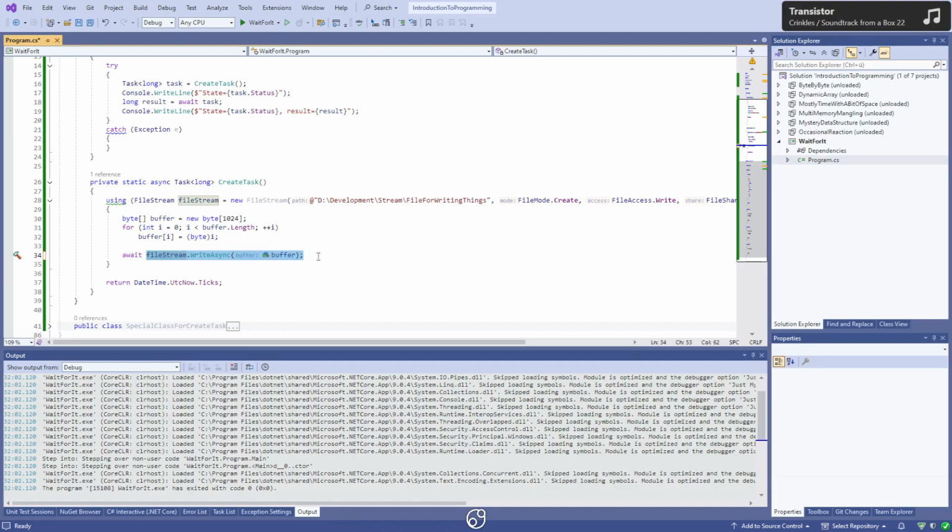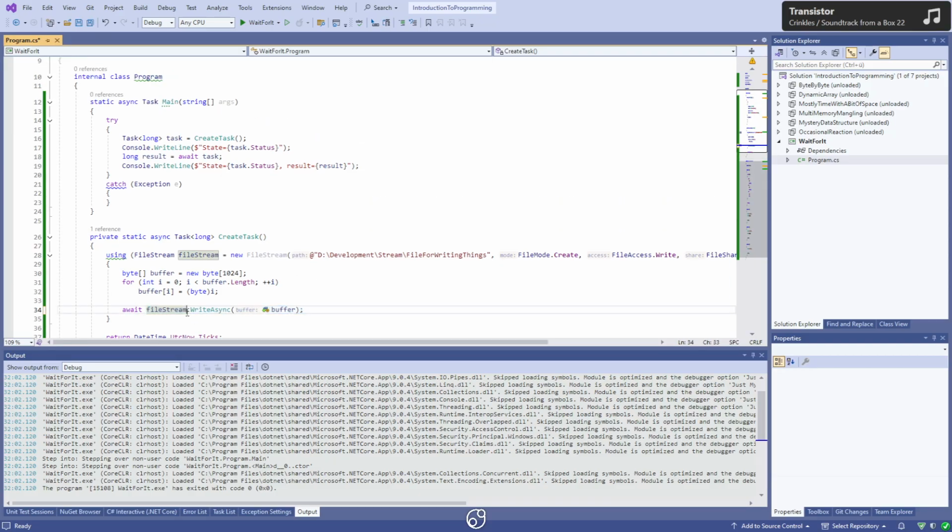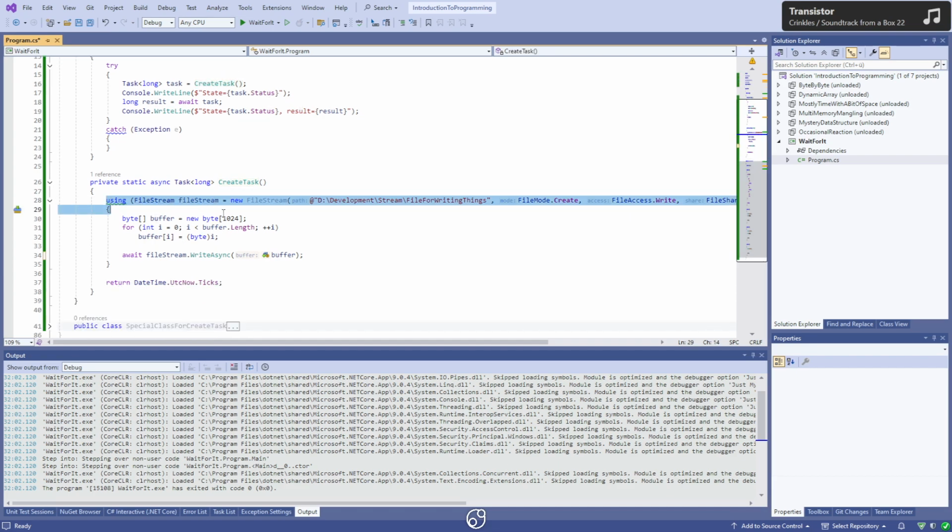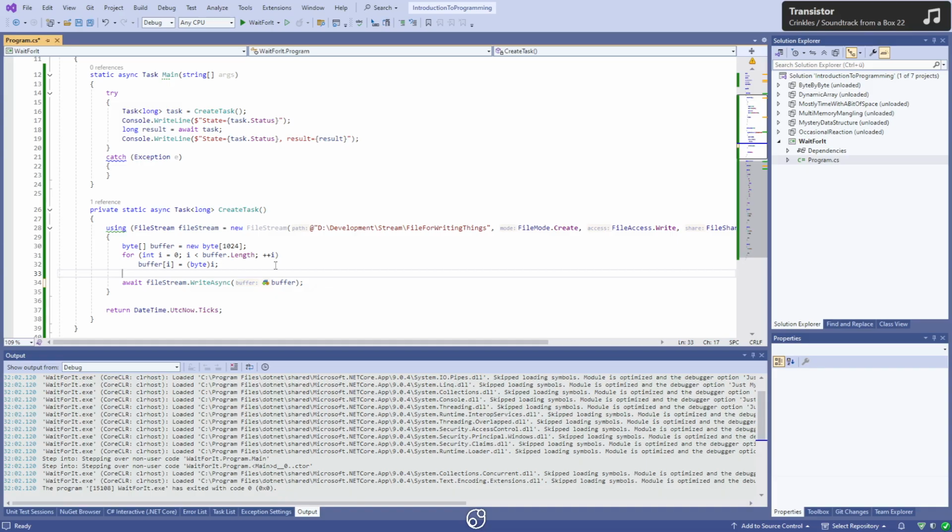And it's almost like the background thread, where this operation is happening in the background, but even though it is still happening, we can already continue up here with our next line in our code. So we call create task. We're hitting all of this creation for the stream and preparing the buffer and sending it to write async. That's all happening synchronously, so we're still in create task.